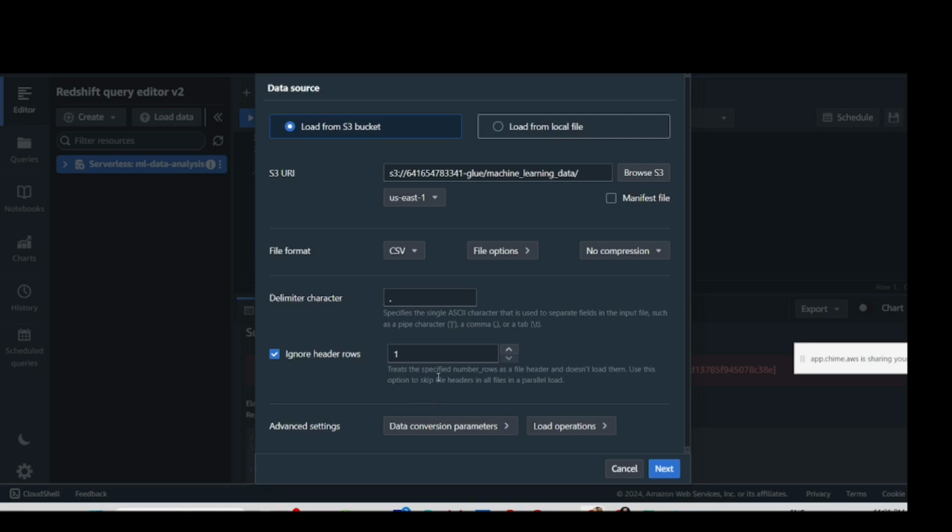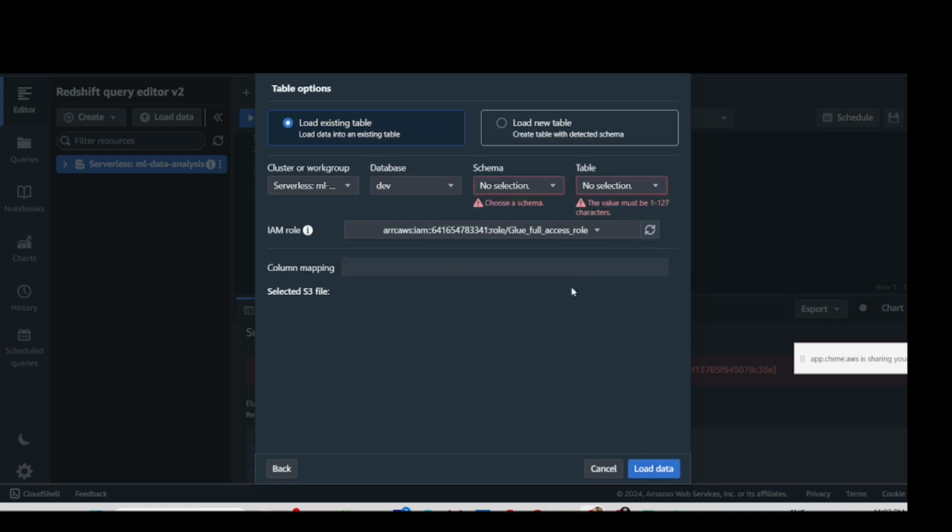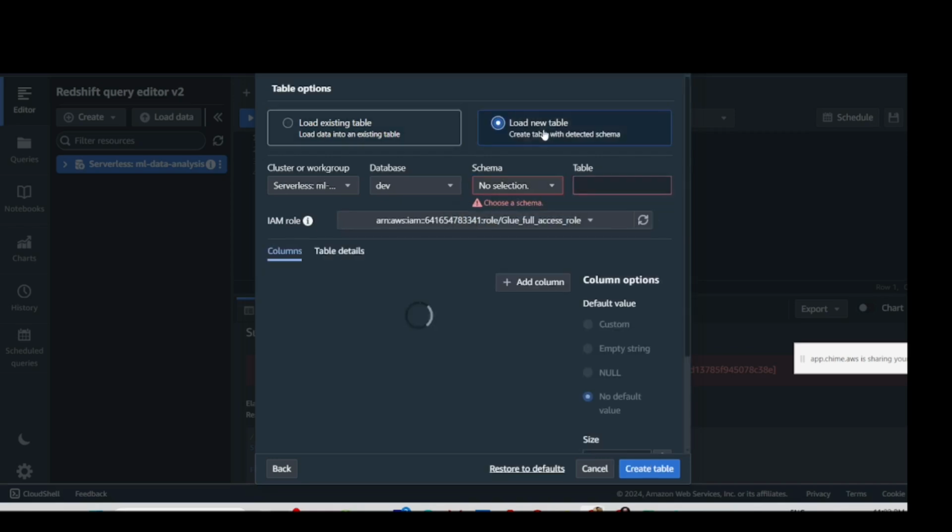I think the option treats the specific number of rows as the file header and does not load them. Skip the file header in all files in parallel load. Is it necessary or not, since by default it's set? You can unselect it and just try to load it. It'll probably give us some other issues, and we can come back to that. So select the role here and then click load new table on the top right.